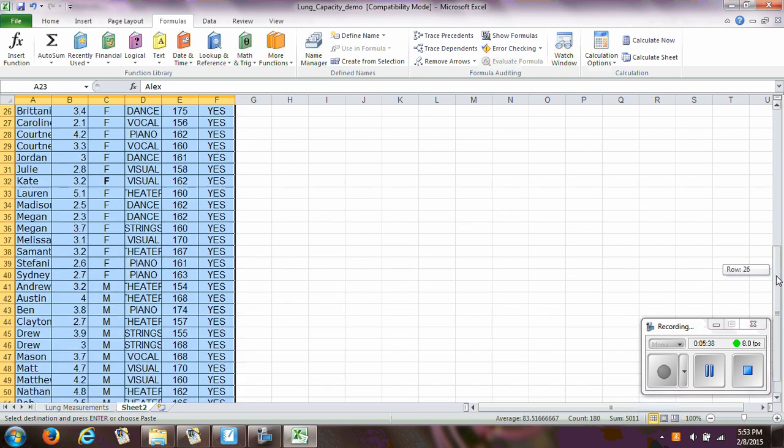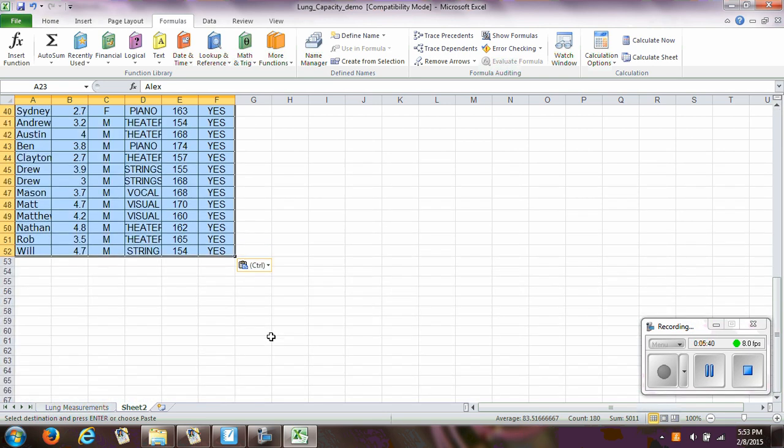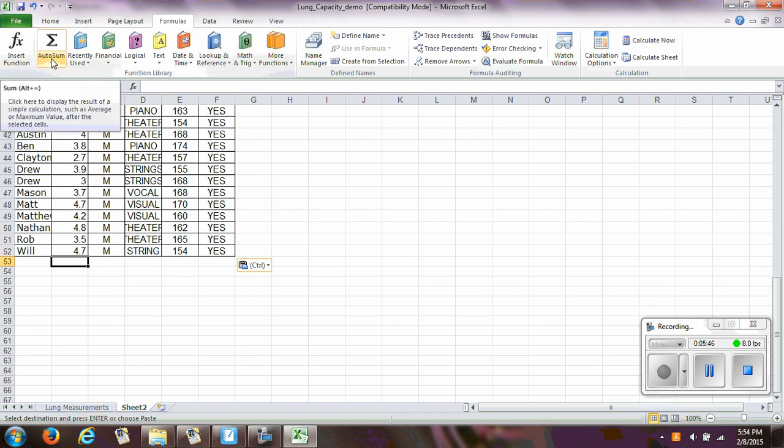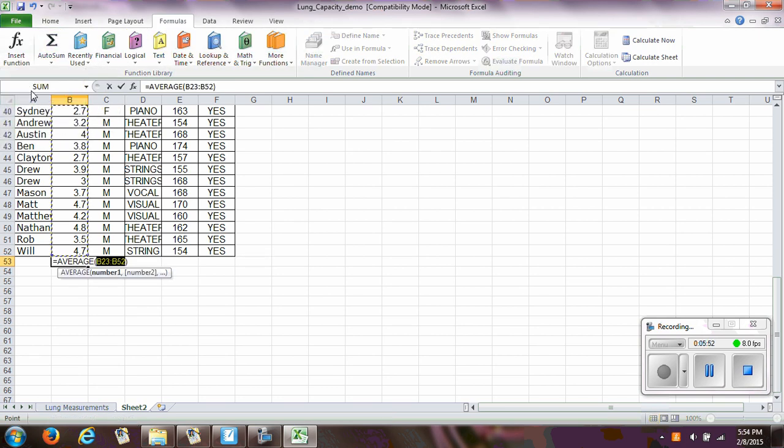So I'm going to go to the bottom of my yeses. Come on. And click here. I'm going to average all of these yeses together. Auto sum under my formulas tab. Auto sum. Average, please. And now it's going from line 23 all the way to line 52. I hit enter, and there's my average, 3.5. I'm rounding it to my tenths.